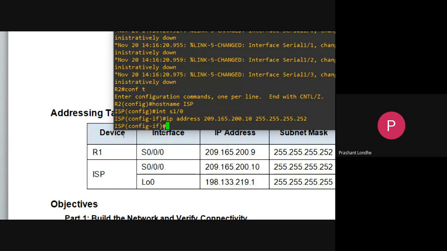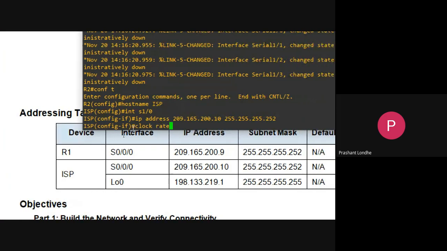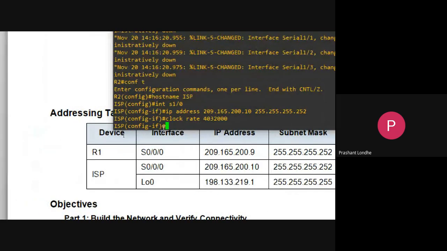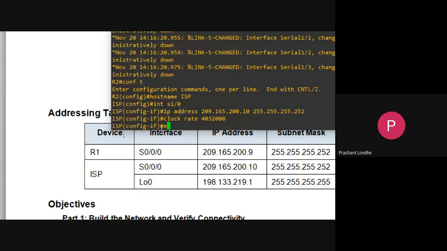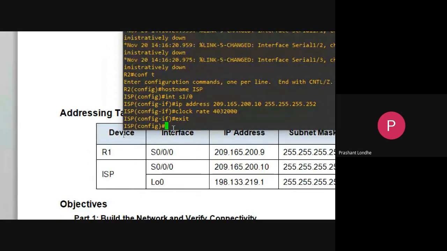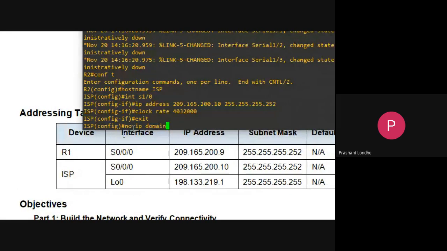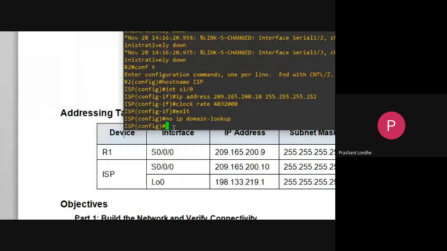I will set the clock rate equal to something. I will just set one random value. And later on, I don't want any kind of IP lookup. Why I don't want any kind of IP lookup? So just I will put exit. I don't want any kind of IP lookup because I don't want that particular thing in IPSLA. So just I will write down no IP domain-lookup. Now it will not create any kind of routing table over there unless it is required.